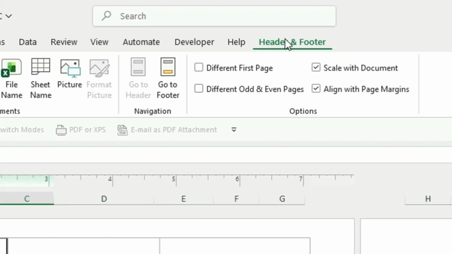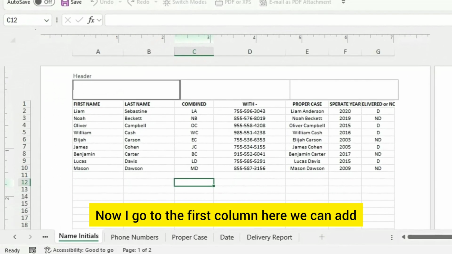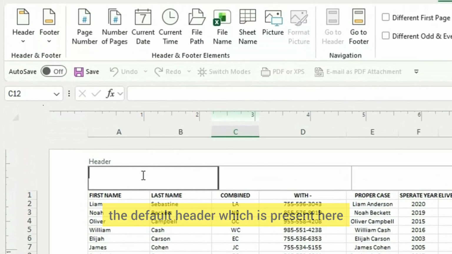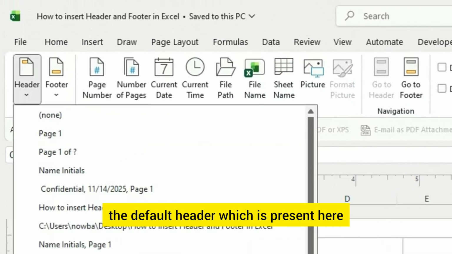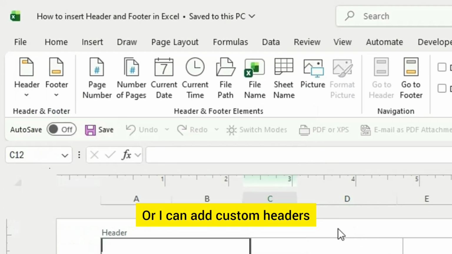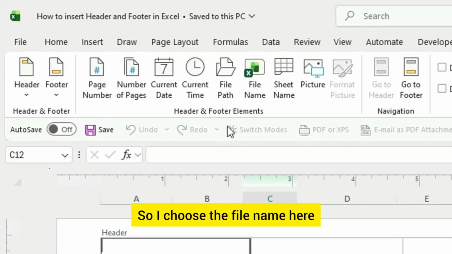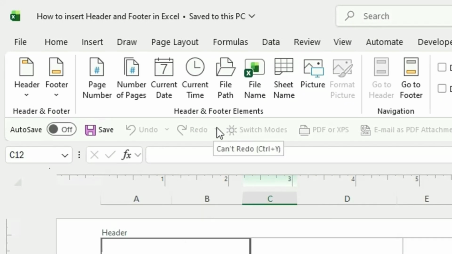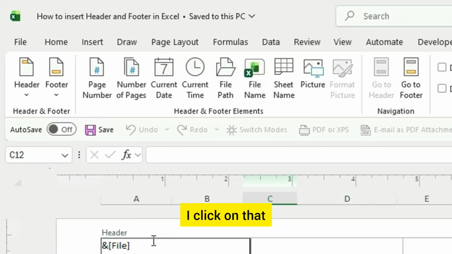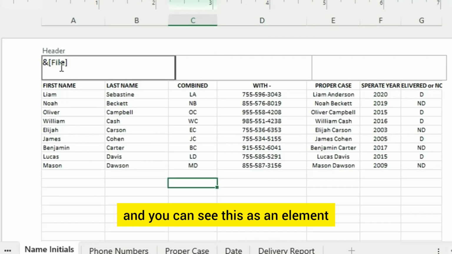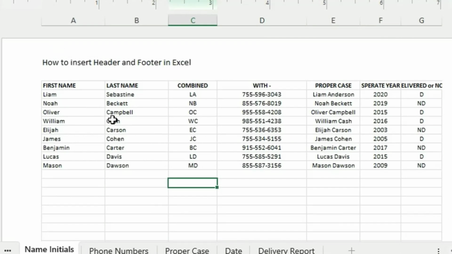You can see here. Now I go to the first column. Here we can add the default header which is present here, or I can add custom headers. In this case we are going to add custom headers, so I choose the file name here. I click on that and you can see this is an element. When I click on outside, you can see the file name.